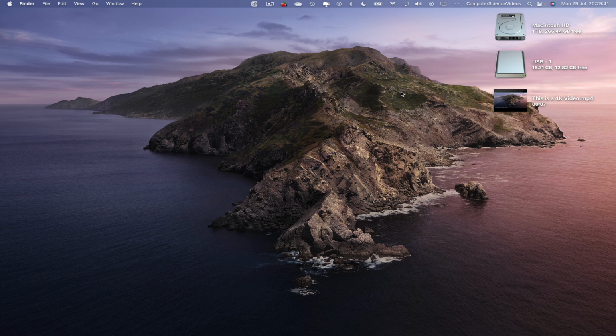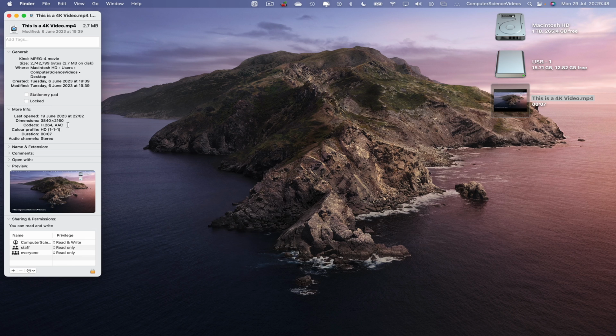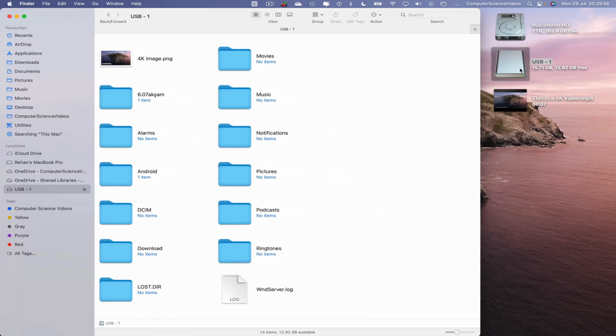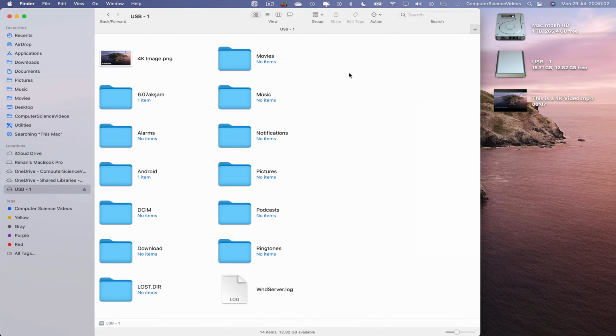We can now quit Finder, go to the video, highlight the video, get information to confirm the resolution and the dimensions of the video, 3840 by 2160. That's fine. We can open up the USB-1 flash drive, take that video, right click, copy the video, go within the USB flash drive, and now we can paste item.